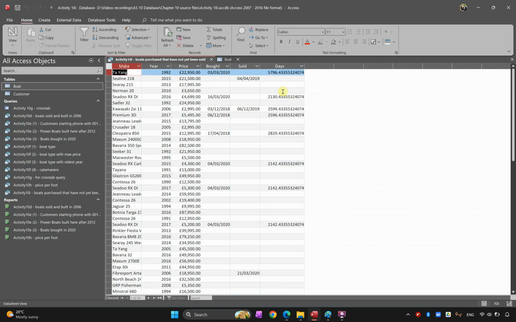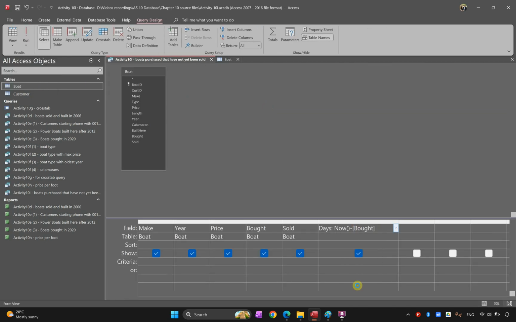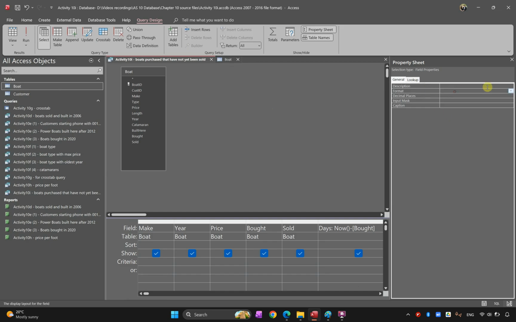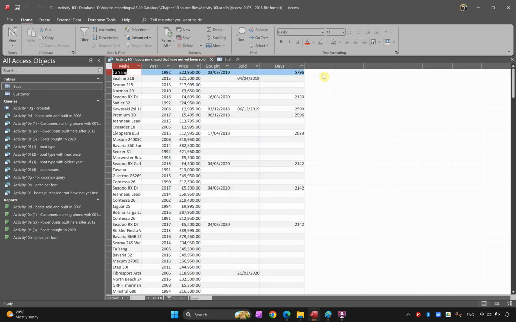But as it is days, we do not need the decimal. So there are two methods we can do. We can either set it to 0 decimal places by right click, properties. We can set it over here, format to be fixed and decimal places to be 0. Or another method is to put the integer over here, so this whole result is in integer format. After that, if you run it, you're going to see that it is in days.